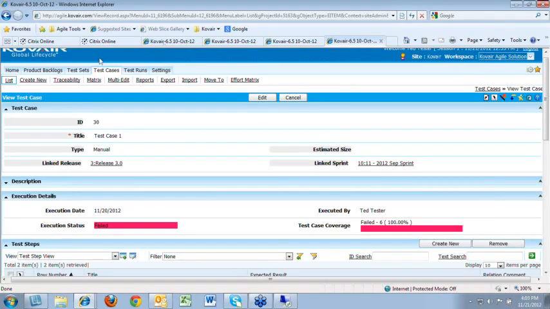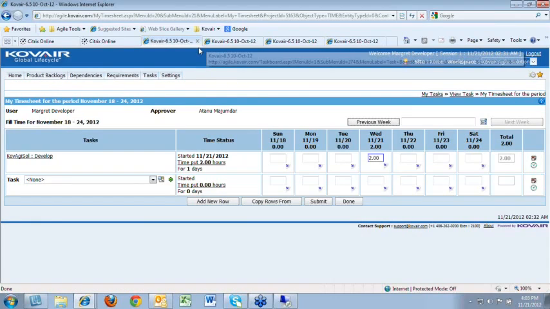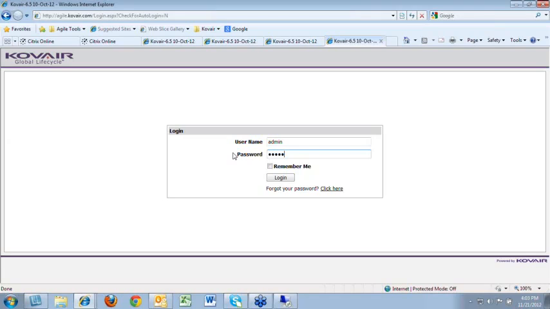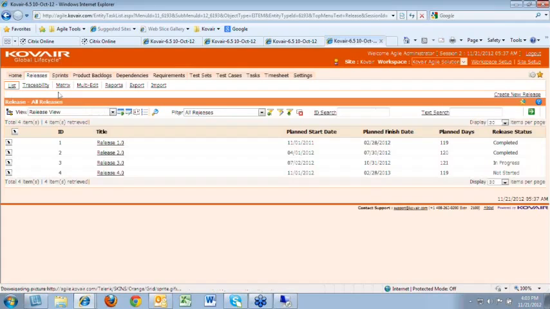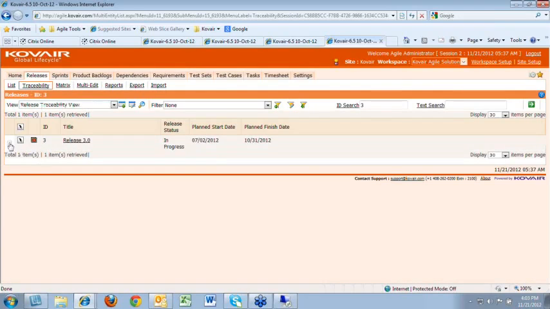So if I'm going into the product backlogs list, let me log in back as the administrator. So here is the release traceability, and we have a complete release traceability view over here. So let's take this particular release 3.0 and proceed forward with this.